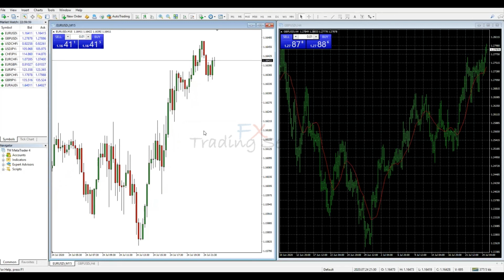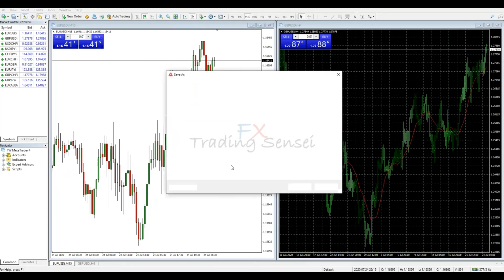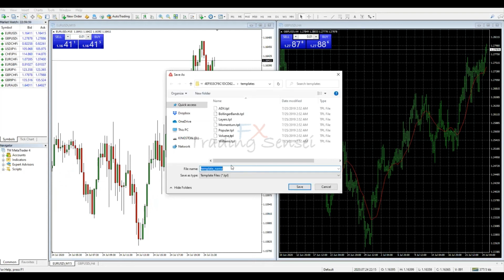Now let's just say you had another chart to customize like this one here, but you don't want to go through that entire process again. So you just right click on this chart, go to template, and save template. And when it comes up, you're going to name it. I usually call it clean chart. So you just type in that name, clean chart. So I know that's a chart that has nothing on it. These are templates that come with the platform. So I call this clean chart and I click save.